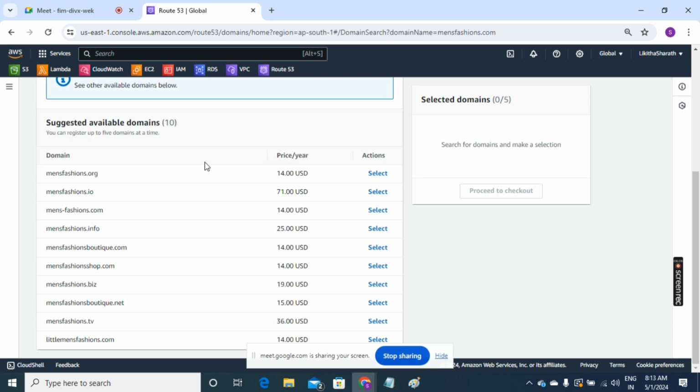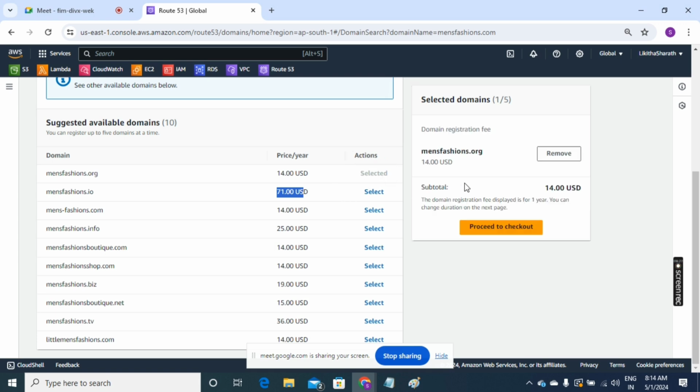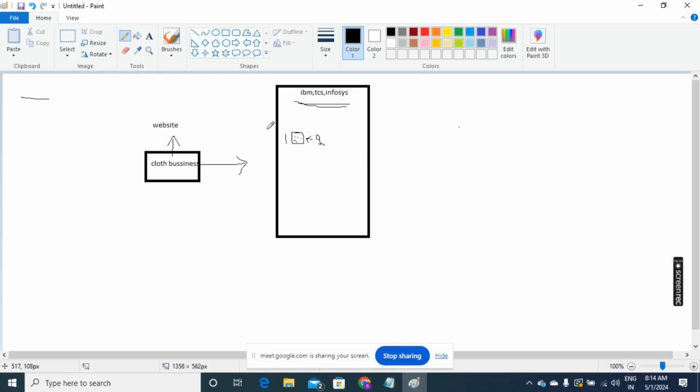And see here, according to the name, you can see the pricing per year. So mens.org is $14, mensfashions.io is $71. In this way, they will quote the price per year. If you want, you can just select and proceed to checkout. So AWS will be charging you this much, and you need to pay for that if you go for it. So this is with respect to AWS.